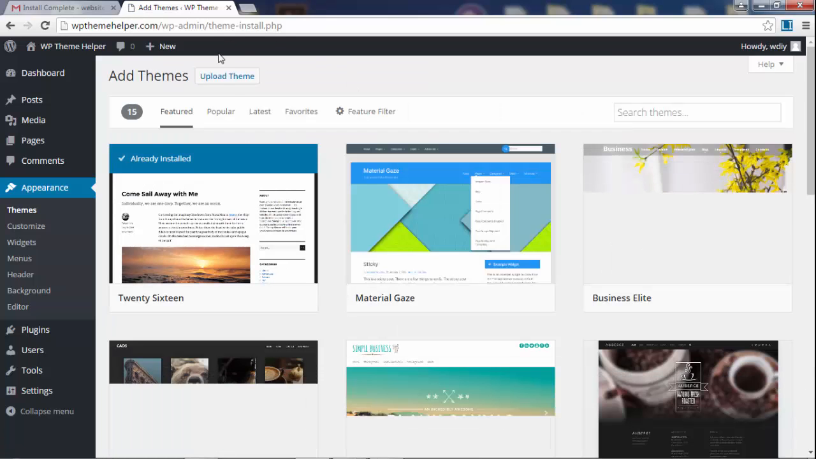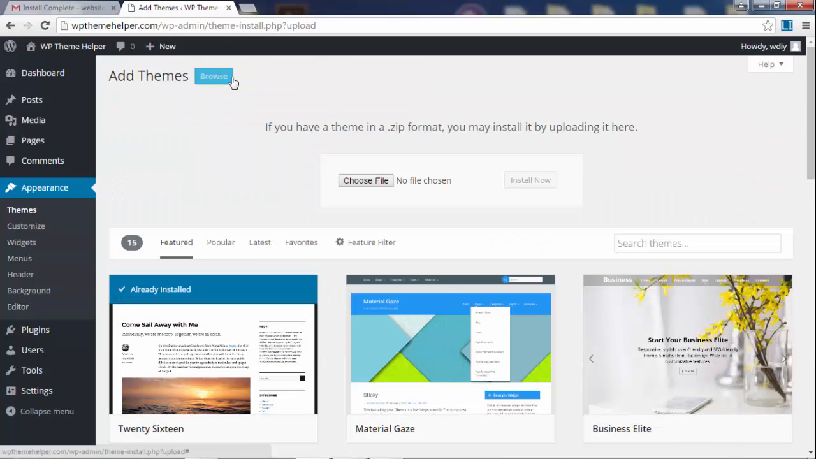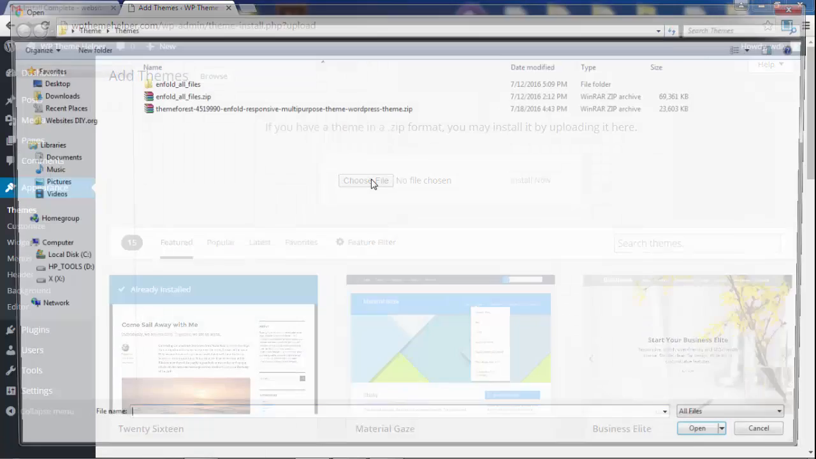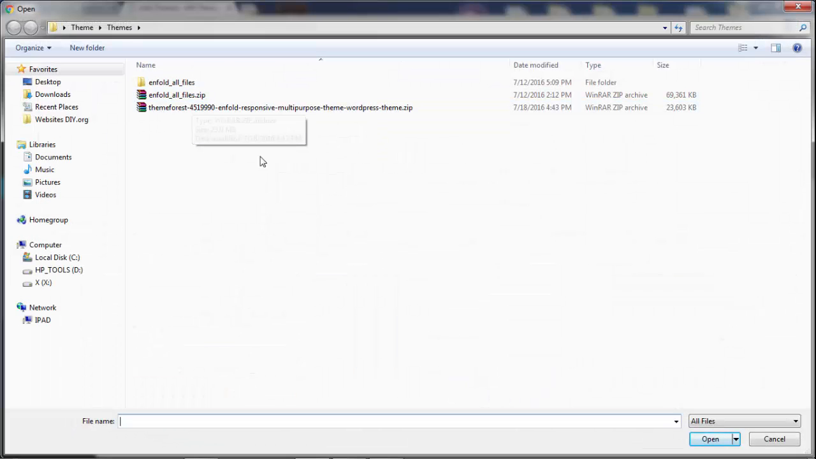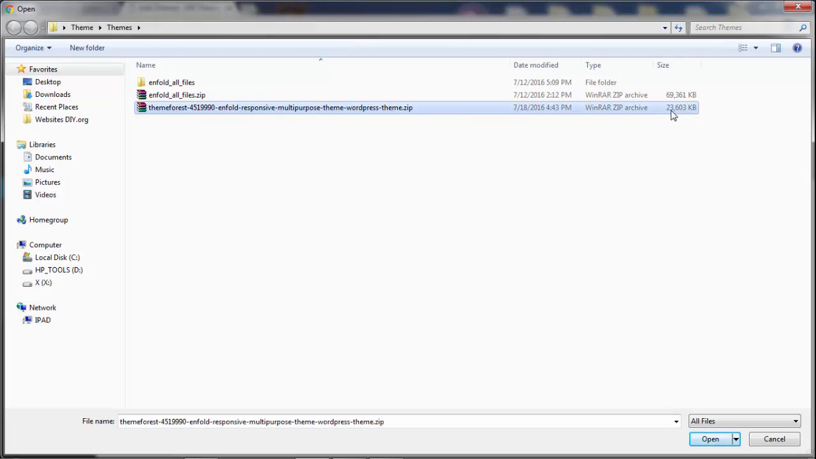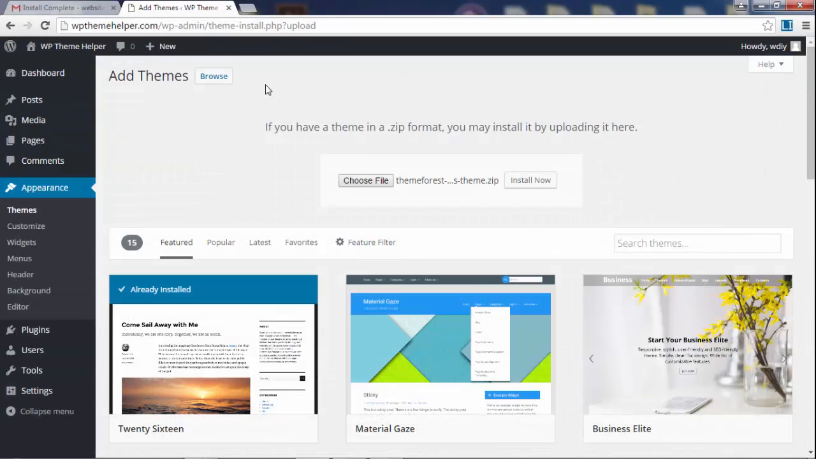Then click on upload and choose the file. Choose the theme file that you've downloaded. Now here's how it looks. It's about 23 megabytes in size, so it's going to take a little bit of time to upload. After you've chosen the file, click install, and don't do anything after you've clicked install.